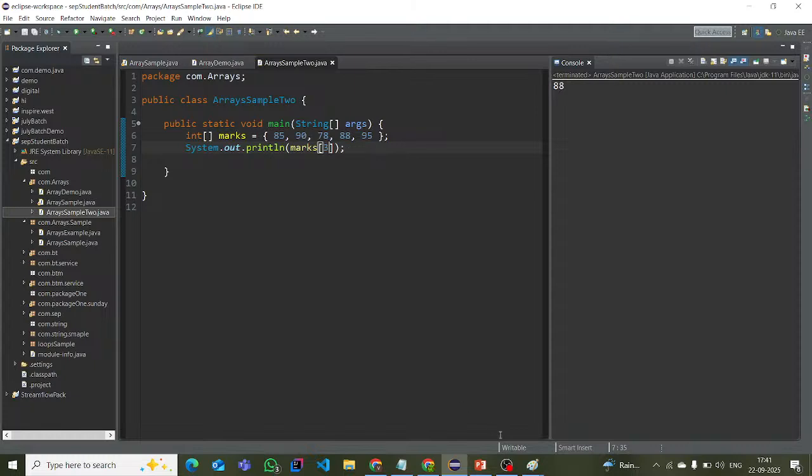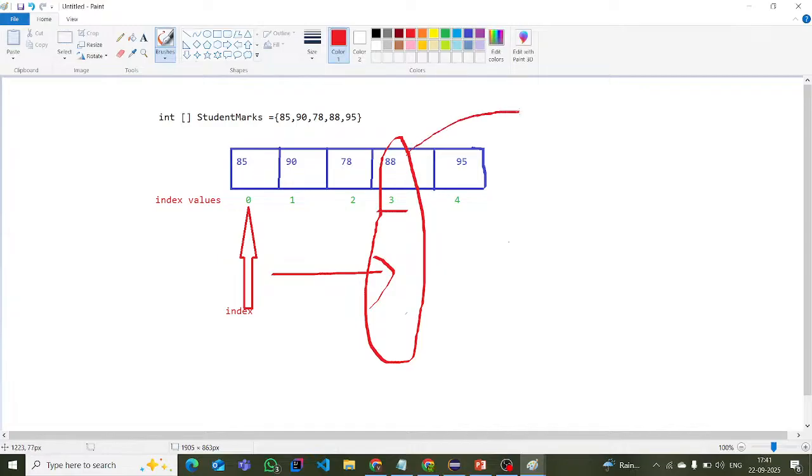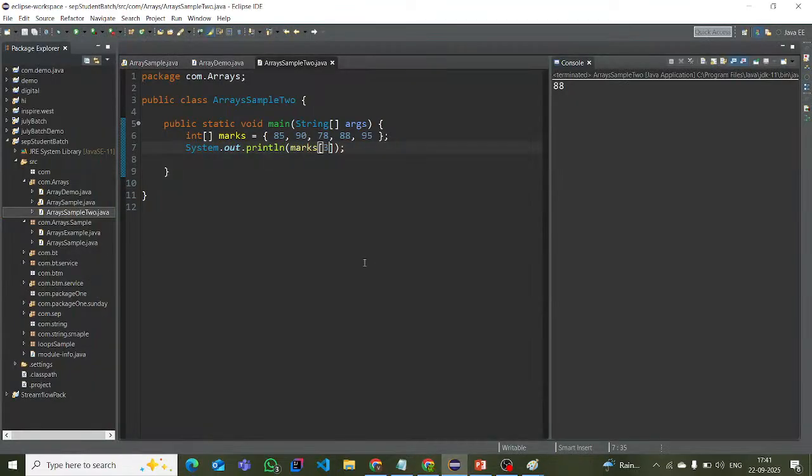So what will happen here? Whenever I give the index value, the cursor will go to index 3 and check the block, and whatever variable value is available, it will print on the console. So based on the index value, the value will print on the console. This is for finding an individual specific value.